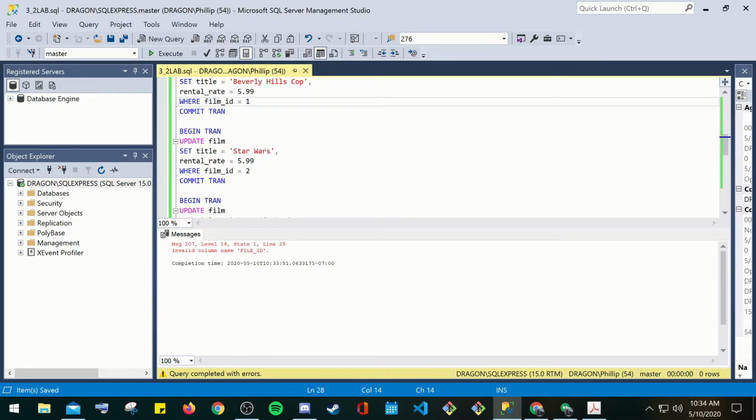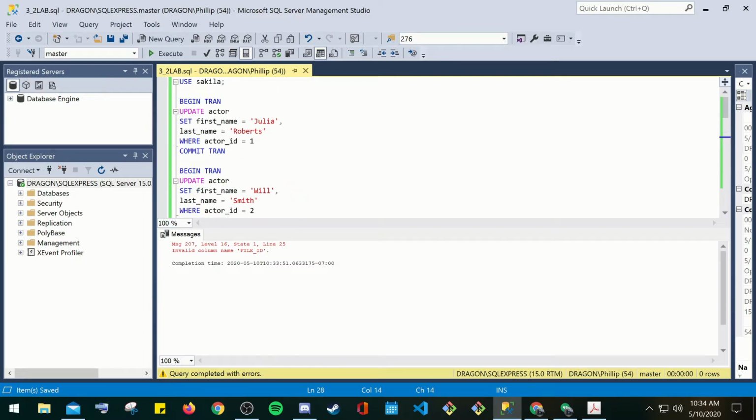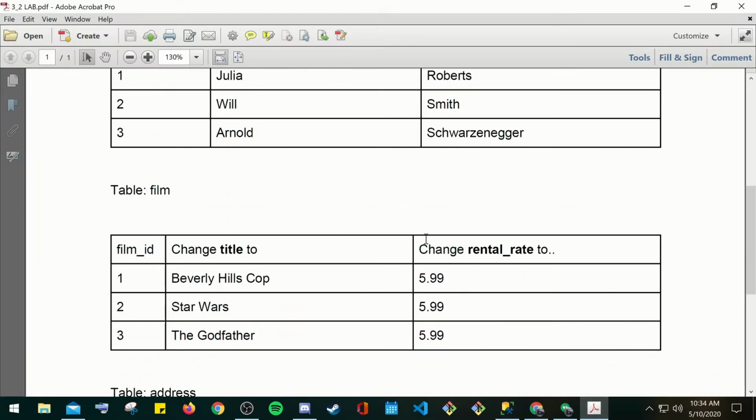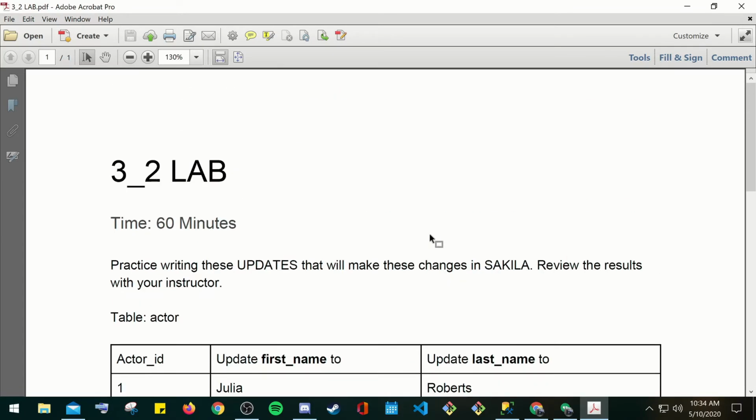Go ahead and save it. Let's see if I have everything executed. 1, 2, 3. Julia Roberts. 1, 2, 3. Okay, so here we have 3 tables updated. Go ahead and execute it. And now you should see that all rows have been affected. And that is how we make updates to the Sakila.